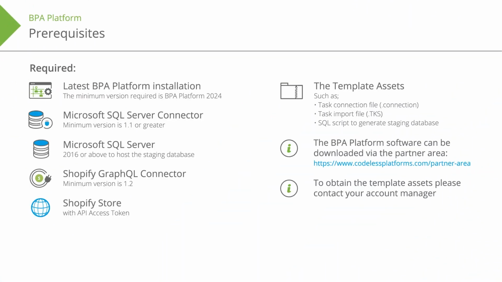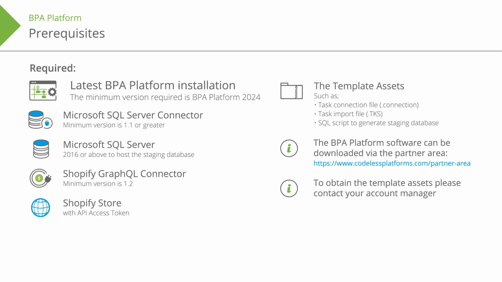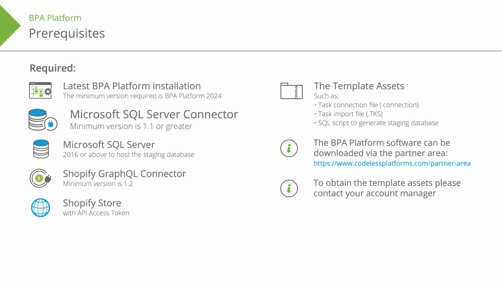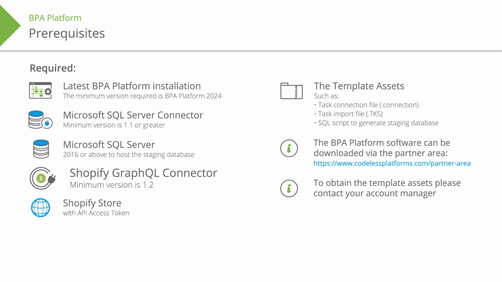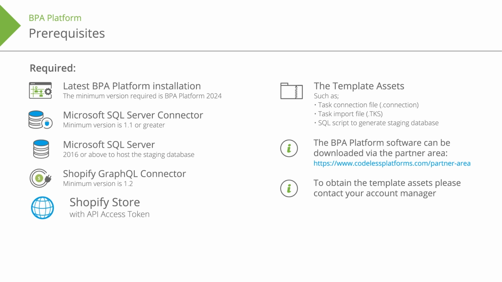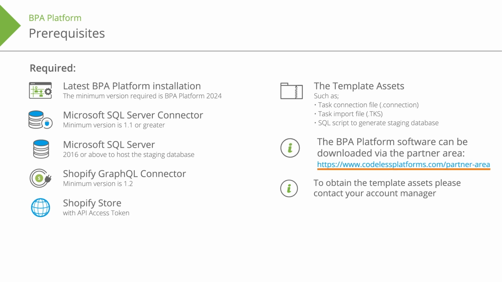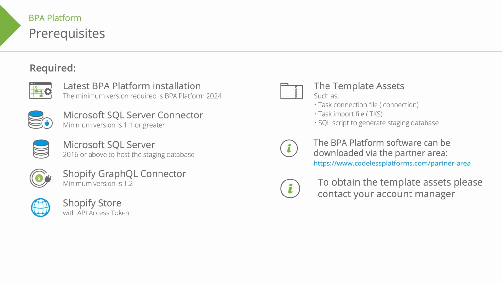You will require BPA Platform 2024, the Microsoft SQL Server Connector tool, Microsoft SQL Server 2016 or above to host the staging database, the Shopify GraphQL connector, and a Shopify store with an API access token. The BPA platform related software can be downloaded via the partner area on the Codeless Platforms website. To obtain the template assets, please contact your account manager.